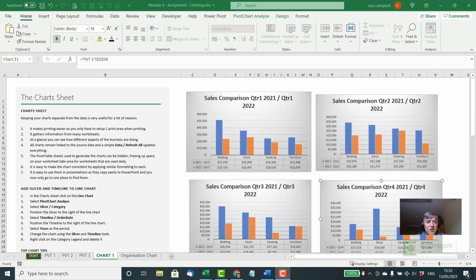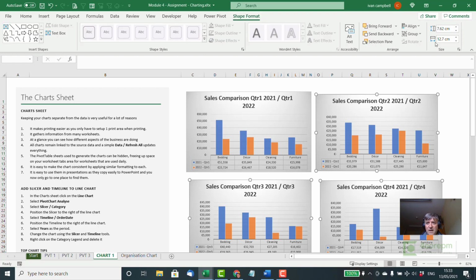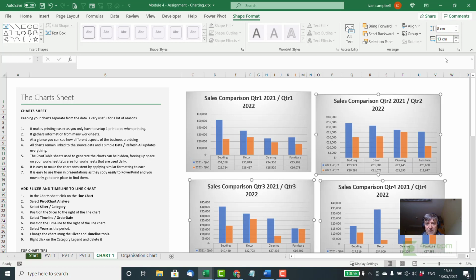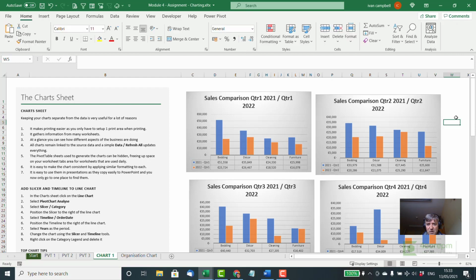There are a couple more things I want to do with these charts. I want them all to be the right size and to be aligned correctly and positioned correctly on the page. So I just click on one, and then using the Control key, I'll just select the others. And then we come up to Shape Format, and I want them all to be 8 by 13. Now they're all the same size, but you'll see that the alignments are all wrong.